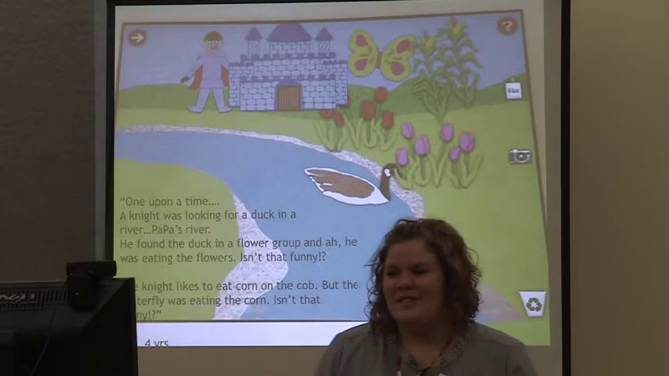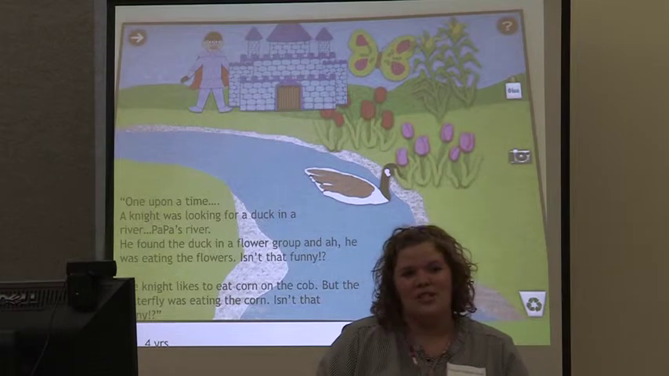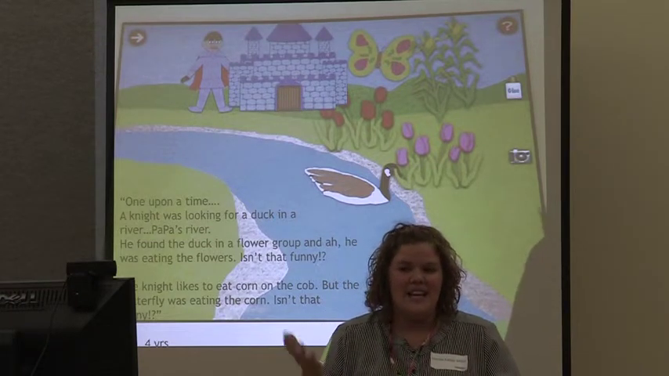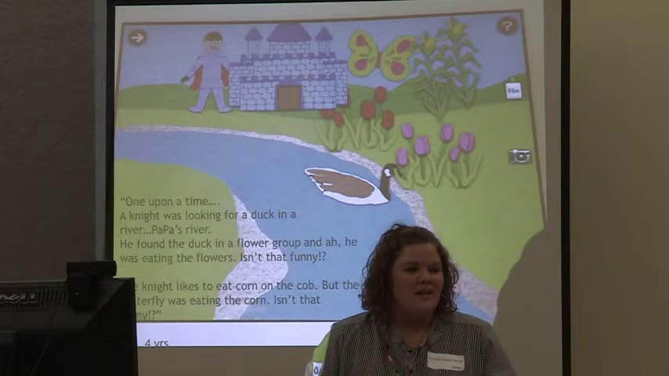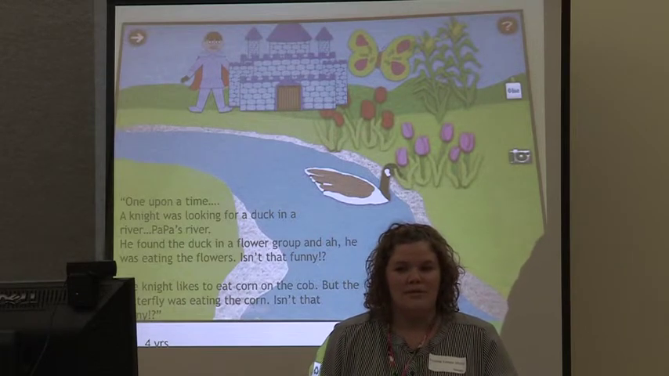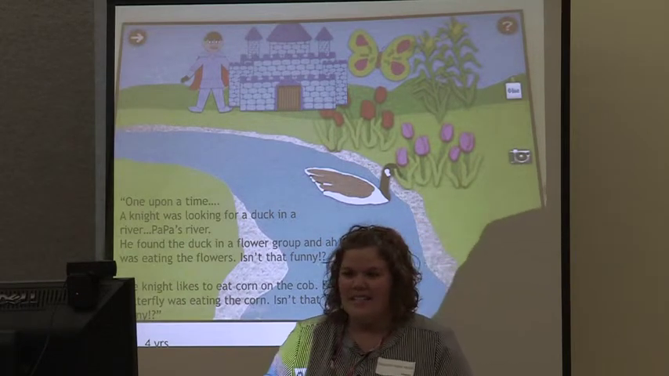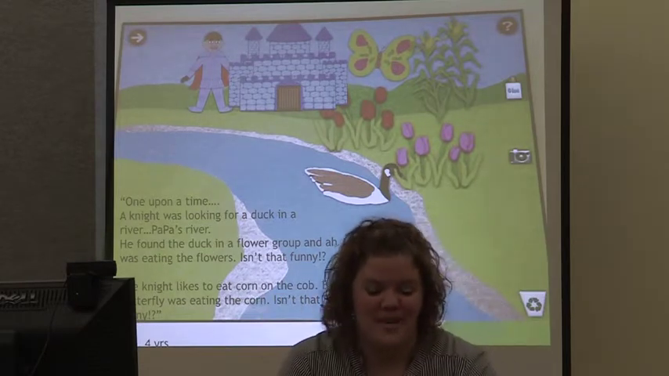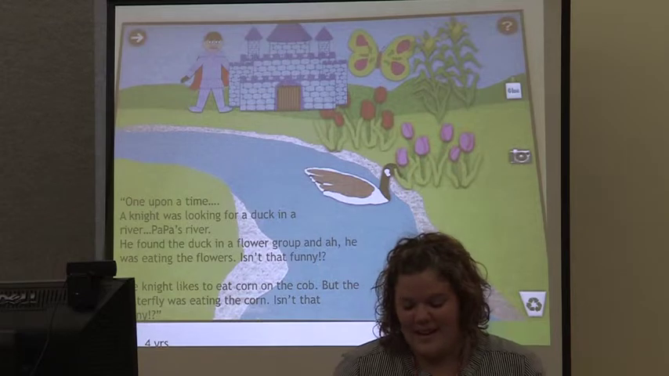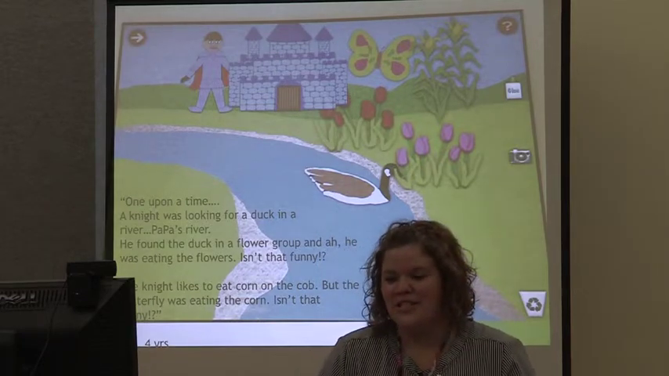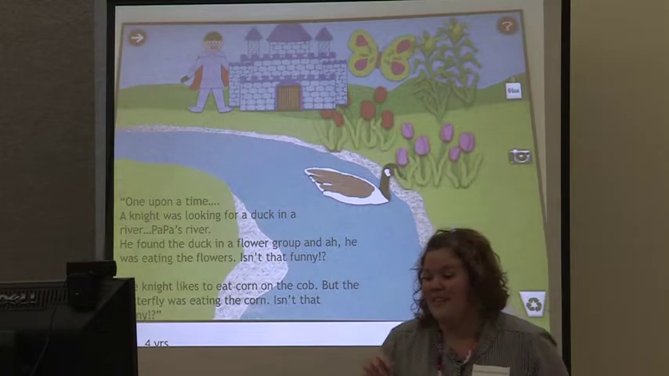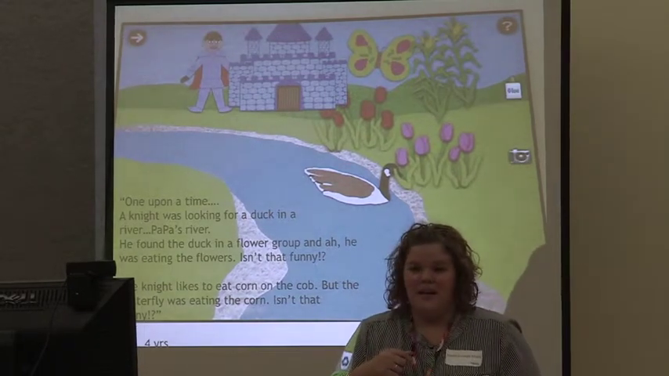So again, just those creative opportunities for children to practice and extend their language and connect to what they do. Leo likes to go to Papa's River and see ducks, and I don't quite know where the corn on the cob and the butterfly come from, but that's his creative thinking. So those are just a few apps that we've just begun to work with children in our classroom.